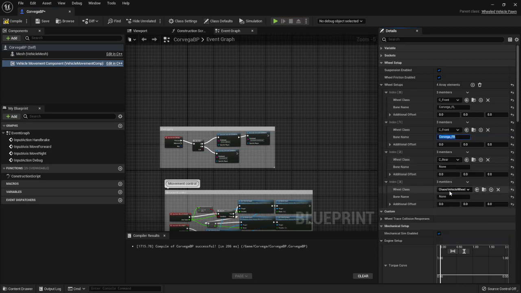We select our rear wheel blueprint for the Corvega underscore rear left, and do the same for the rear right. As you can see, I misspelled it there, but I did fix it eventually.